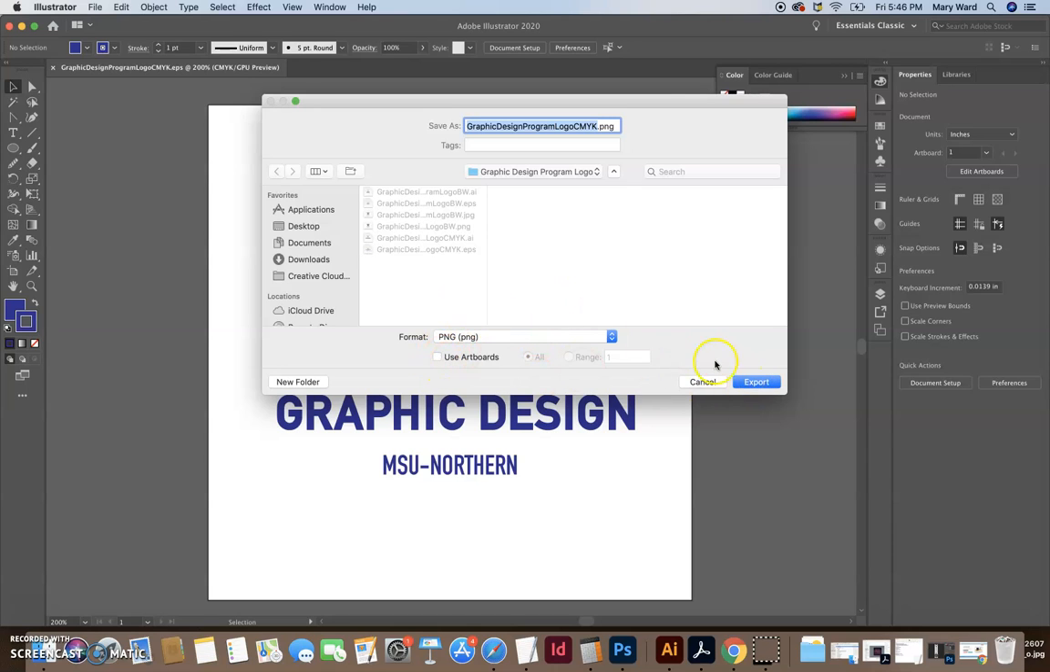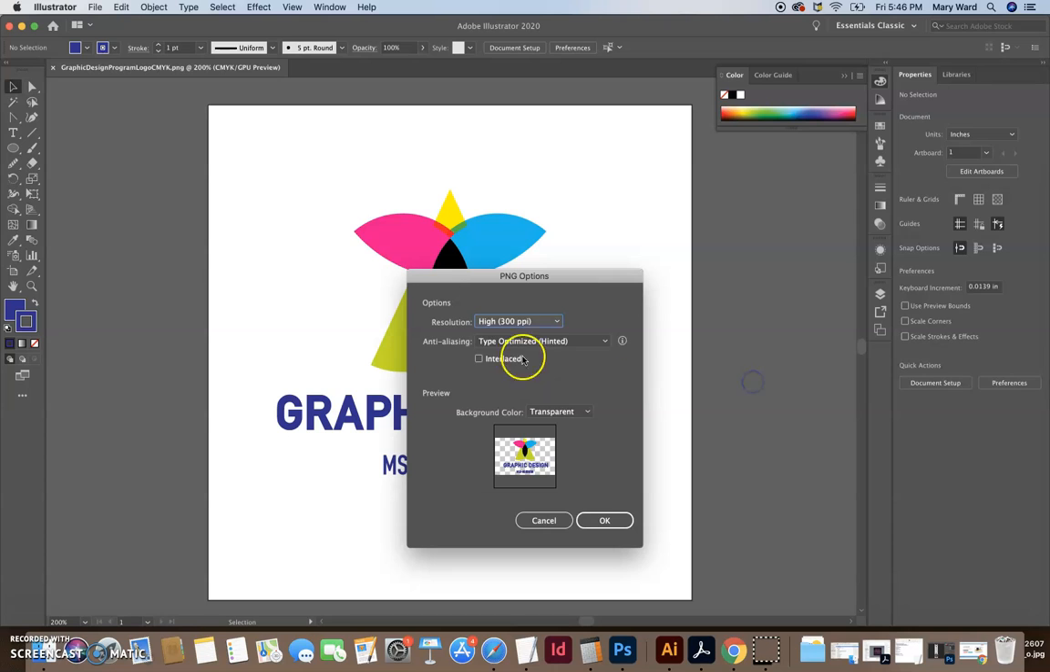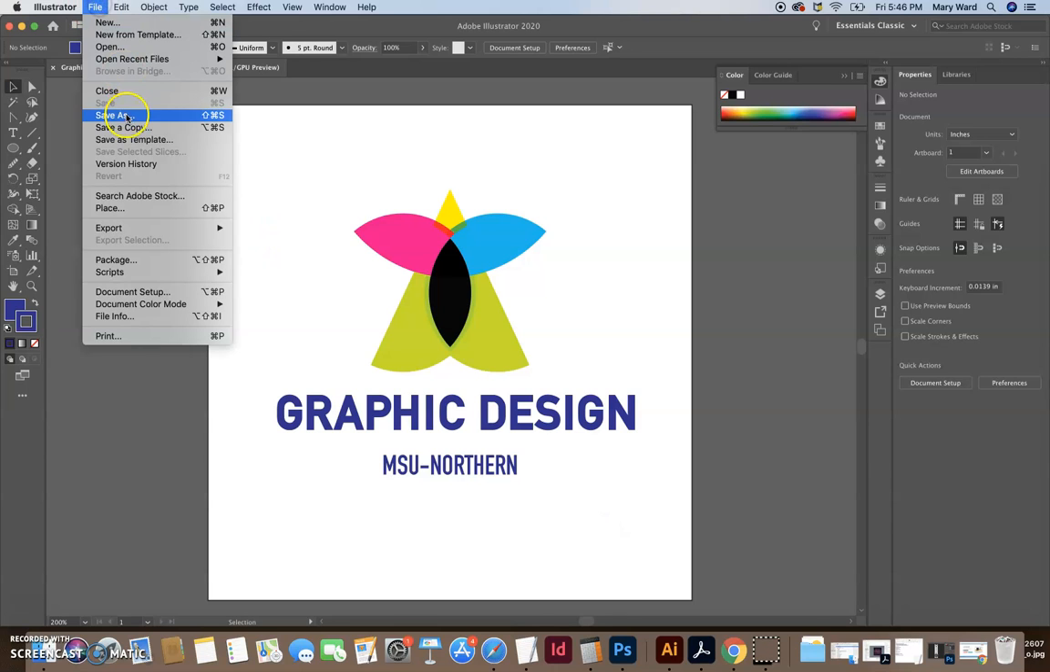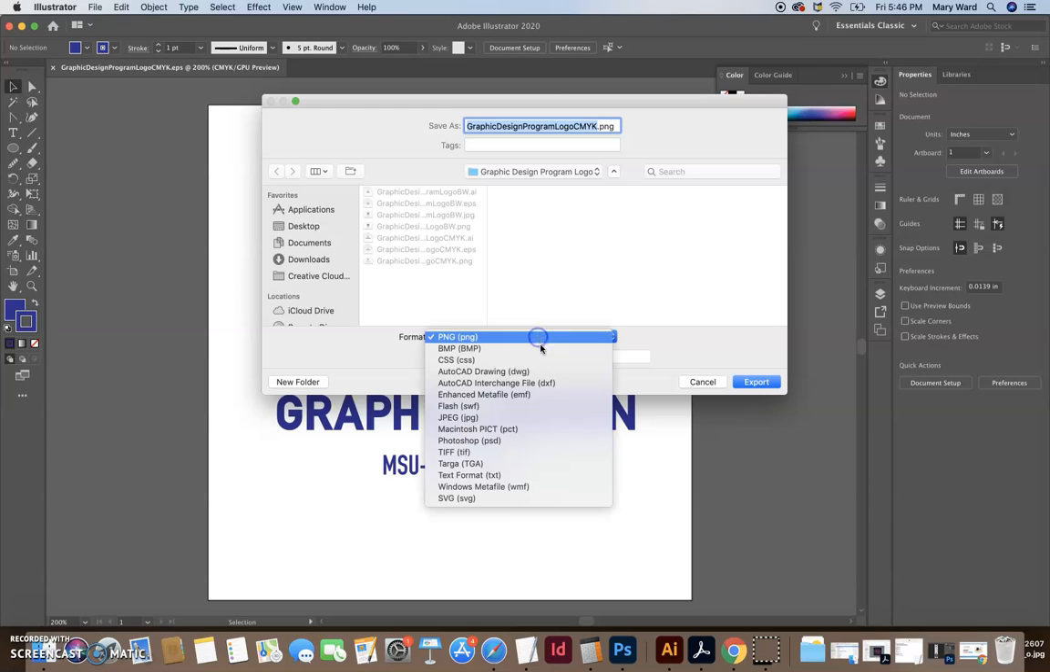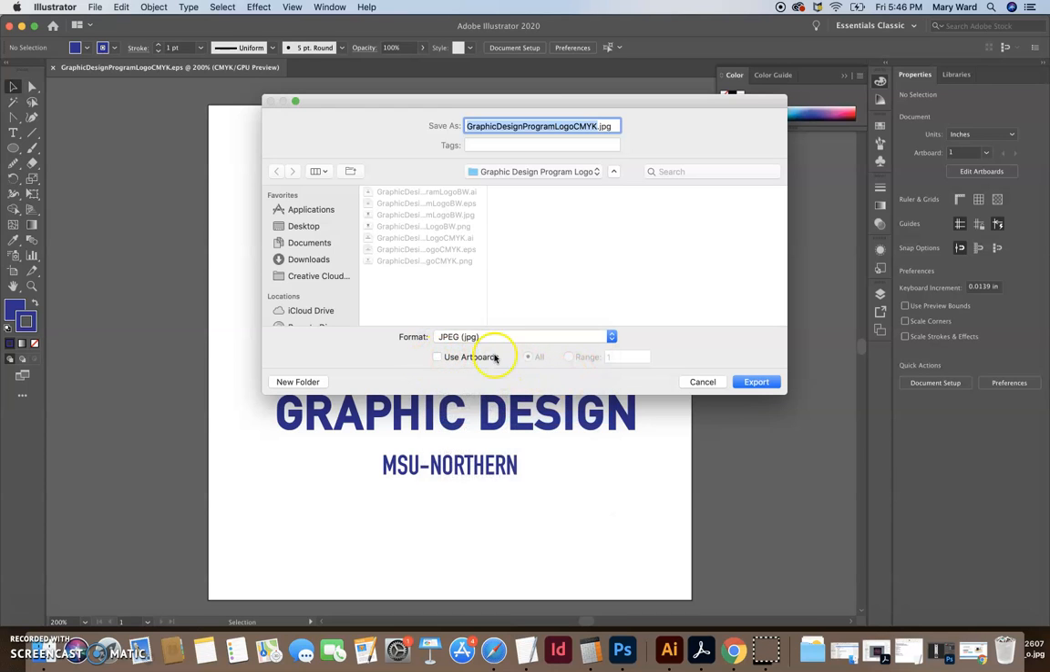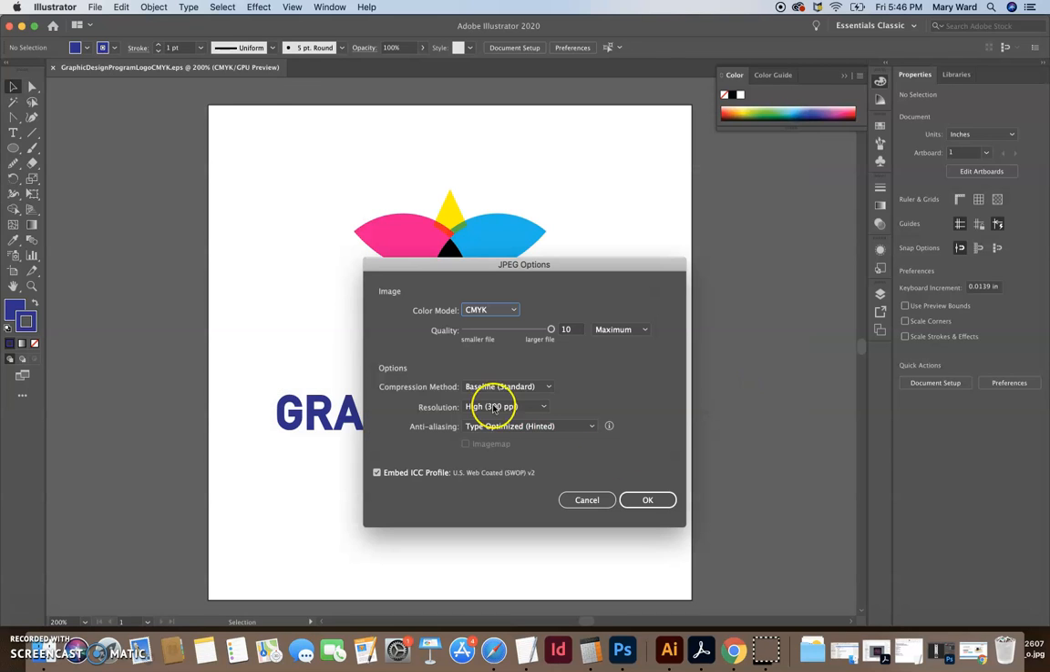You might need to use this checkbox if you have stuff outside of your artboard. So we're going to make that 300, with a transparent background, okay. File, Export As, and this is where we get our JPEG file. You might want to use that, like I said. Export, make sure that's on maximum, CMYK, 300 here, push OK.